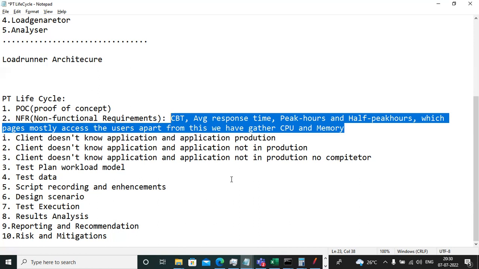Production means the application is live. Everyone is using it, and the application is working fine for everyone using it through browsers, everyone from outside. So at that time, how do we find our non-functional requirements?